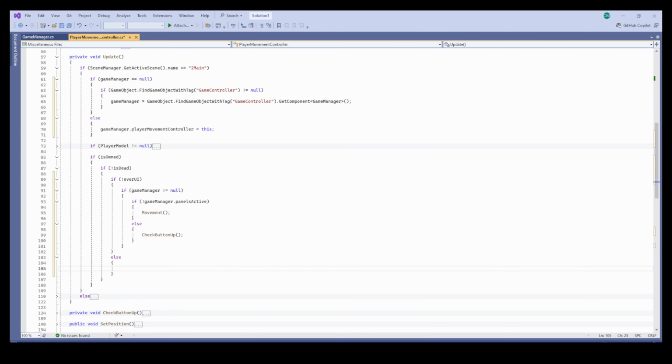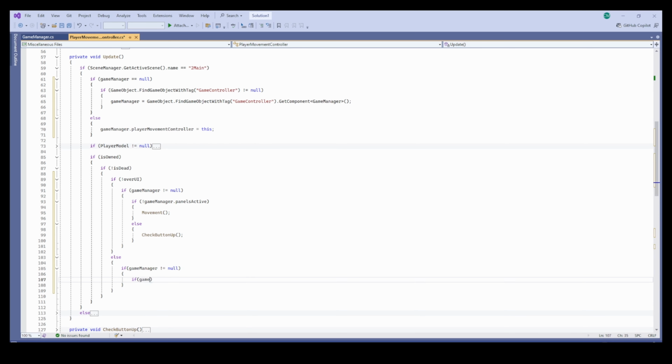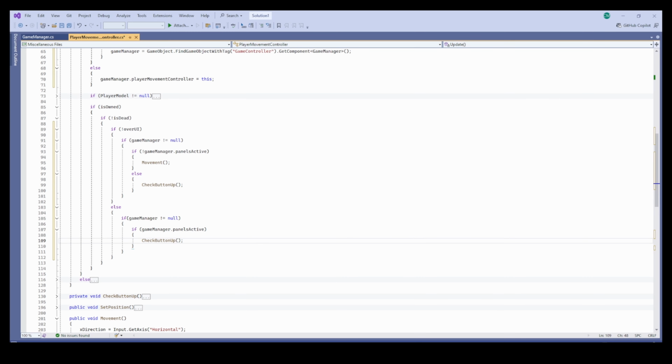if Game Manager is not equal to null, then check if Game Manager panels active, then the check button up function is called. Note the first else is when Game Manager panels active is already true. So the second else we need to check if the Game Manager panels active is true. If this is clear as mud, I apologize. Please use your own methods as these are merely examples and in no way should be treated as anything else.